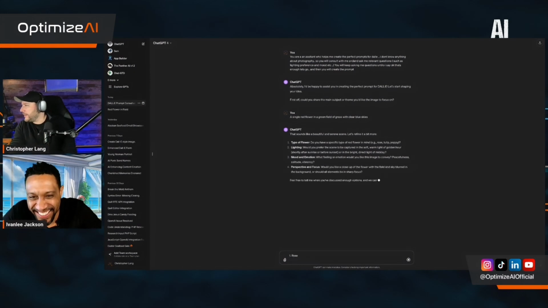Lighting. Would you prefer the scene be captured in the soft, warm light of golden hour shortly after sunset or before sunrise? Oh, they gave me an "or" example. Strike that, midday. Reverse it. Or in the bright... all right, midday. Yeah, midday.